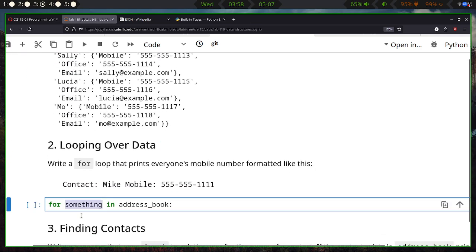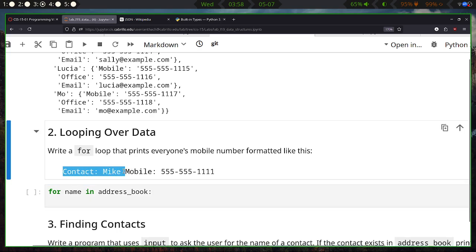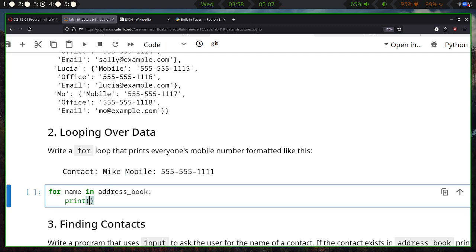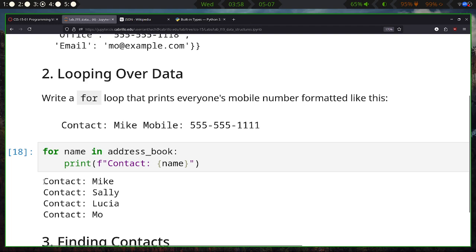So a better name for something is probably like name. For name in address book, I'm just going to print out this for now, like contact and then the name. So I'm going to print out contact and then the name. Let me use an F string. Okay, name is the key that we're iterating through. So let's see. Okay, there we go. We got a piece of the print statement working, the contact and the name.